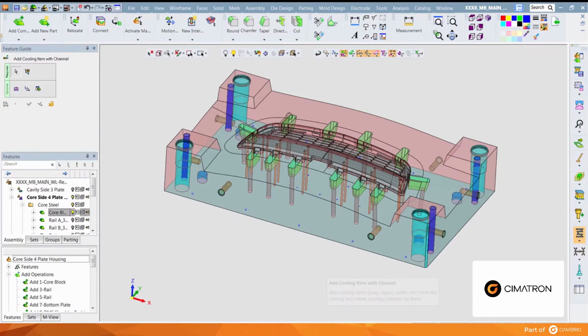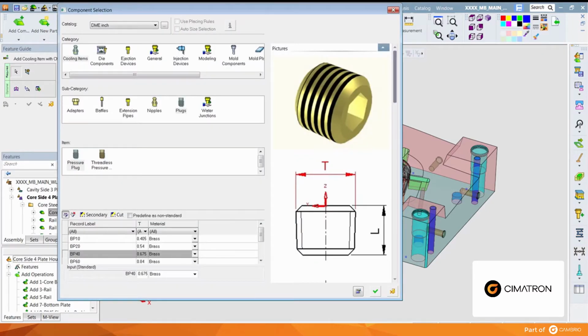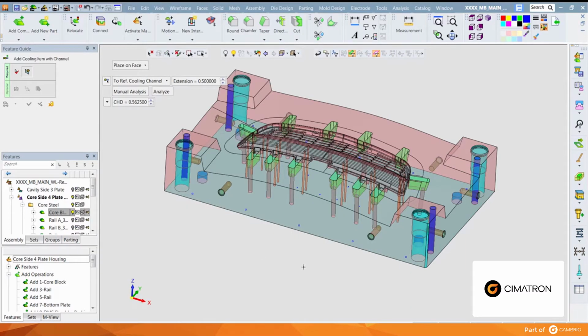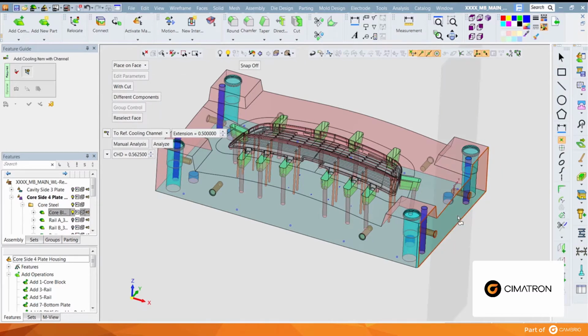We will look at adding a cooling item with channel, which is a solid base feature. Once I choose this option, I get a dialog box. I can then select whether I'd like to choose baffles, fittings, or plugs, and so on. I've chosen to add a plug first. After selecting the size plug I like, I get a different dialog. Here it asks how I would like to place this object. I'll choose Place on Face and select the face that I'd like the plug on.